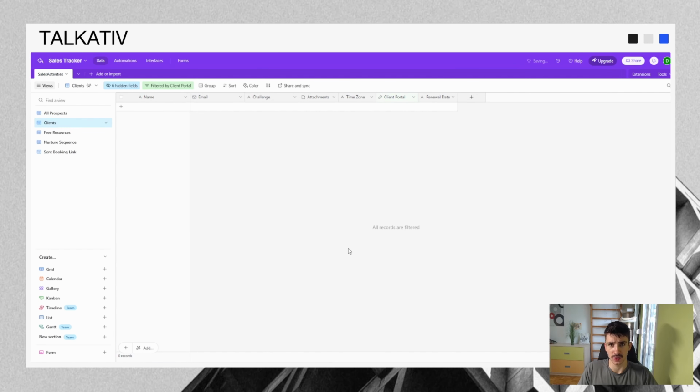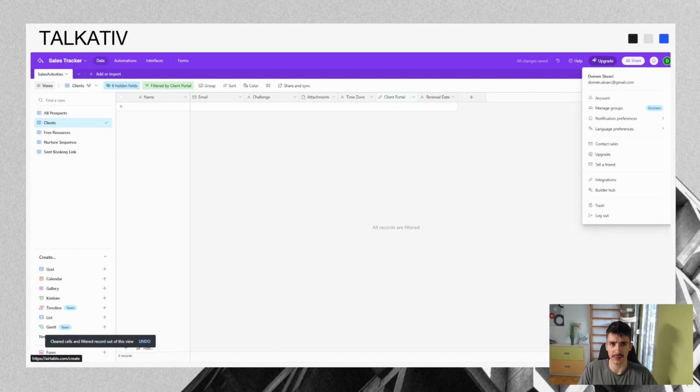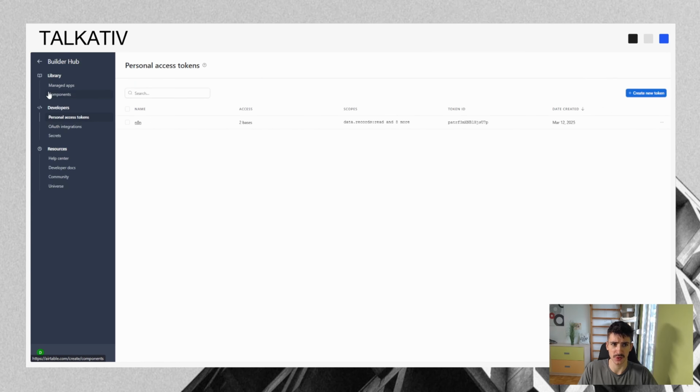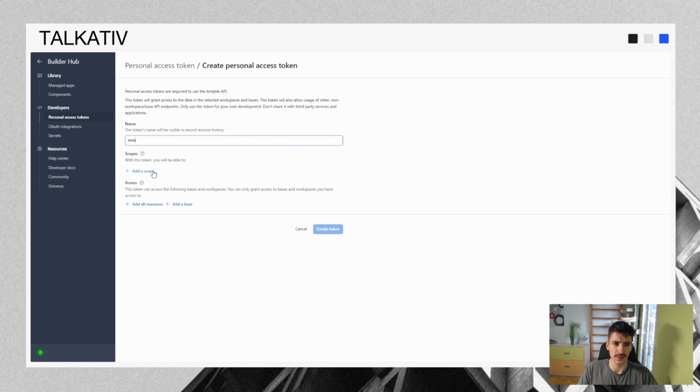So in order to connect Airtable with n8n, you will need your access token. To get that, you'll need to go to your account here, top right corner, click Builder Hub, and once you click on that, this page will open. Go to Personal Access Tokens here, create new token, give it a name, and then under scopes, I usually just like to add all of the scopes in here.